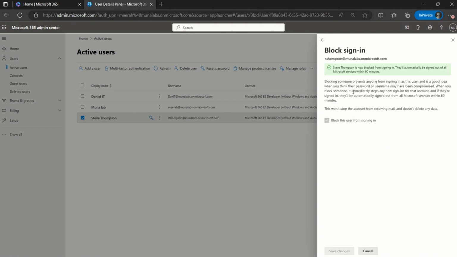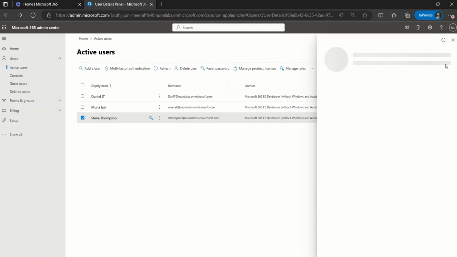Okay, good. So this user has been signed out of all sessions and sign-in has been blocked. That means even if the user has an active session currently, the user has been automatically signed out, and if the user tries to sign in again, the user is blocked. Alright, cool. So now, what's the next thing? Let's try to work on the user's mailbox. Let's see what we can do on the mailbox and how we do that.